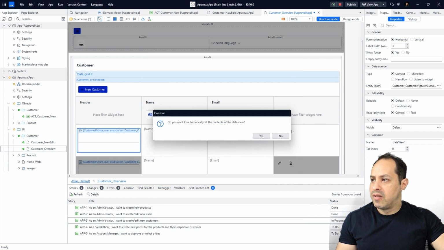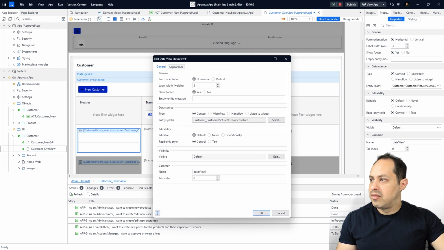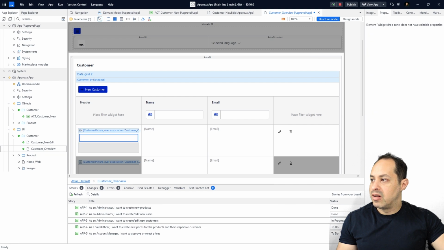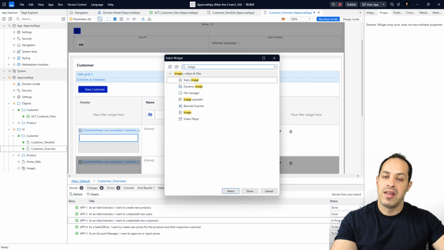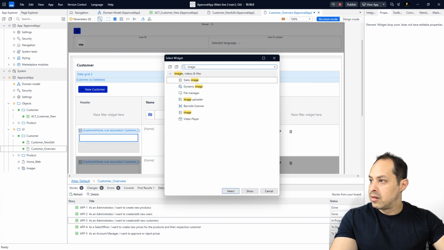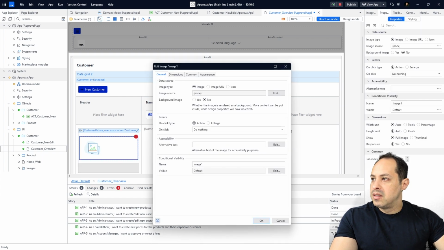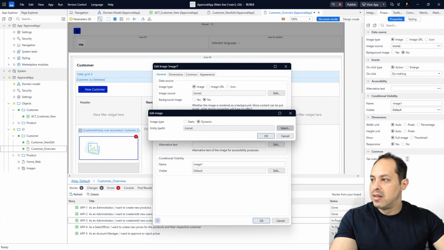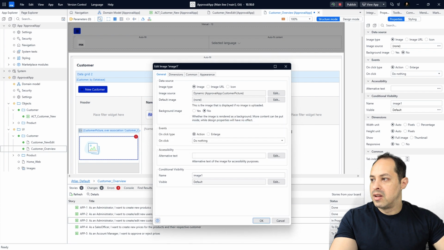Double click the data view, let's select context, select the custom picture, click OK. We don't really need to fill the contents. Click no. Let's go back to this data view. Let's set show footer to no. And here inside, let's right click, add widget. Let's select image, which is a very nice image widget. This one. Double click. And as the image source, let's select dynamic. Here we just take the customer picture. And there we go.